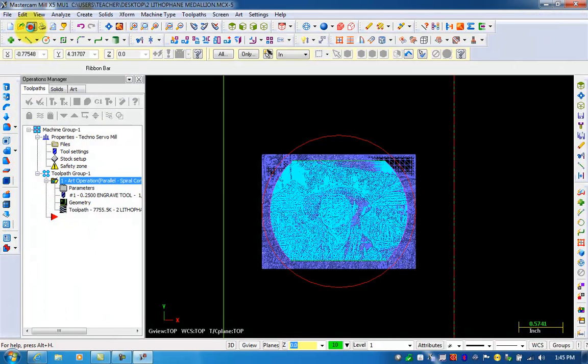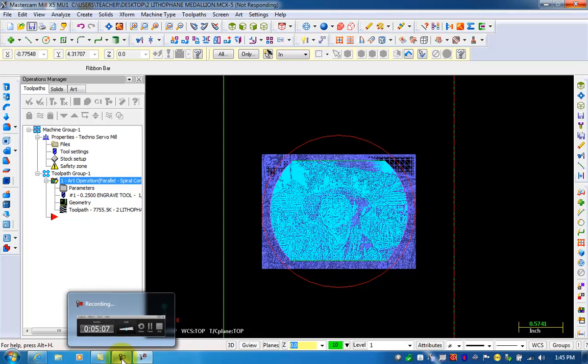We'll save this, and then I take that post-process file over to the Techno and run my code. And that completes doing a lithophane with MasterCAM X5.